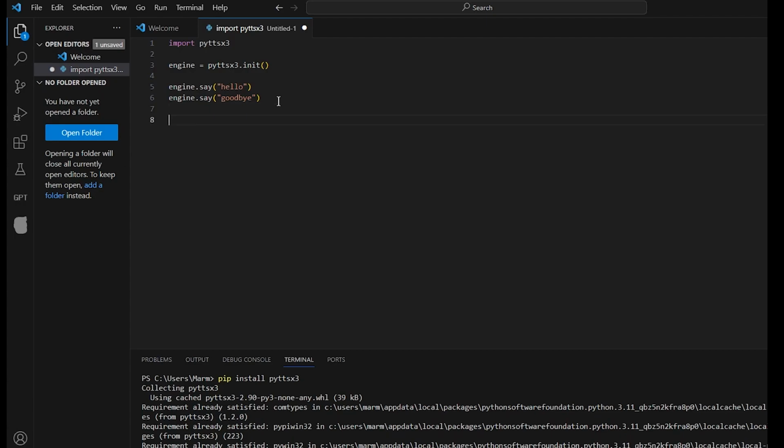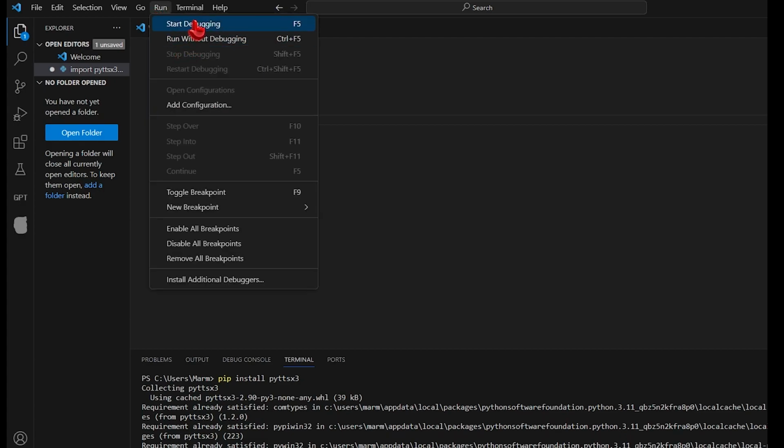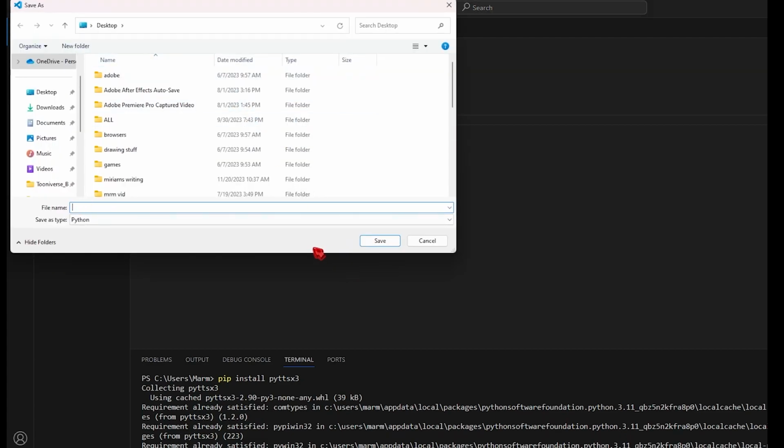Now for our last line of code, we're gonna put, for the running program, engine dot run and wait. Now if you run your program, it's gonna say hello and goodbye. So let's do a test. Run. I'm gonna name it text to speech.